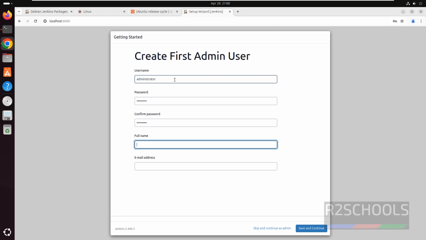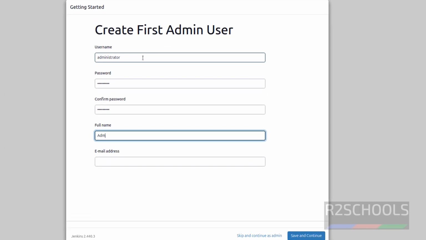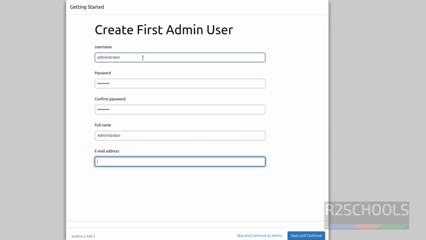Then give the full name. I am giving same as administrator. Provide your email. We must give the email. So give any email. Then click on save and continue.